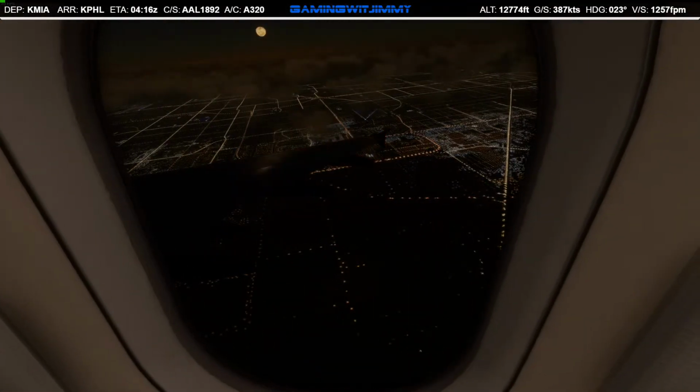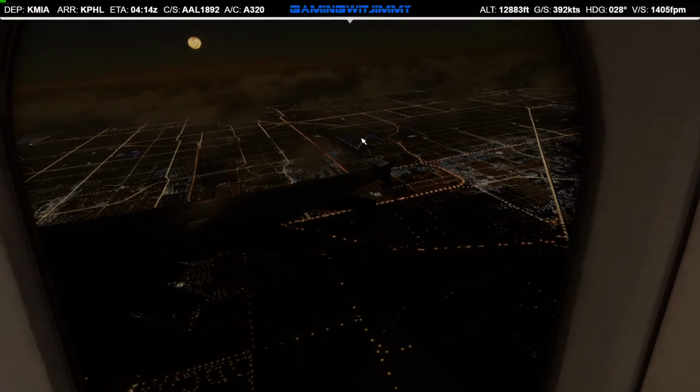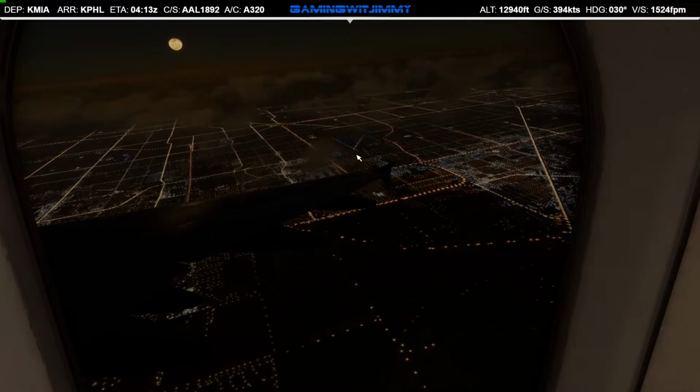Where's my right wing view? There we go. Look at that moon. There's Miami right there. Or not the Miami airport, at least.